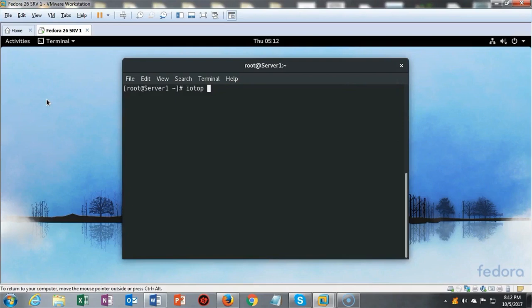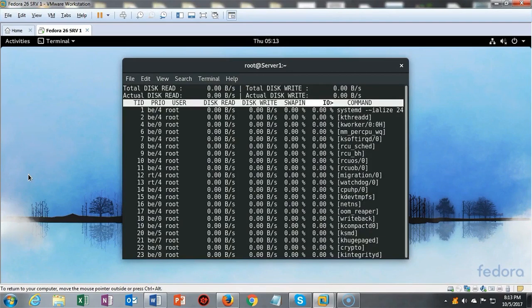iotop monitors and displays real-time disk input and output processes. This tool is useful for finding the exact process with high disk reads and writes. I've typed the iotop command into the terminal. I'm now going to hit enter, and it comes back with the results for the processes and their names that are currently reading and writing to my disk. And you can see exactly what the usage is of these different processes.